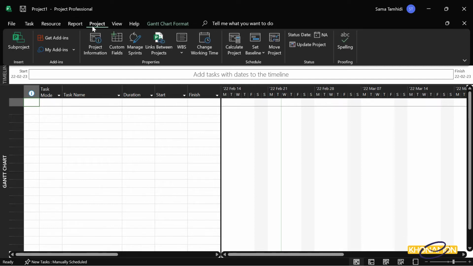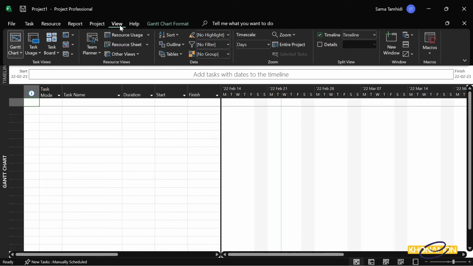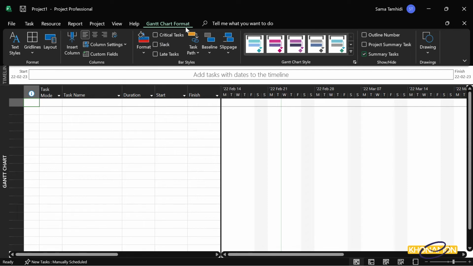In the Project tab also, you can manage the project information such as calendar, link between projects, set baseline, and set the data date. In the View tab also, you can set the filters, sort activities, or zoom the Gantt chart. Gantt chart format. In this tab also, you can organize the format of the Gantt chart and select the options which you need to be shown.